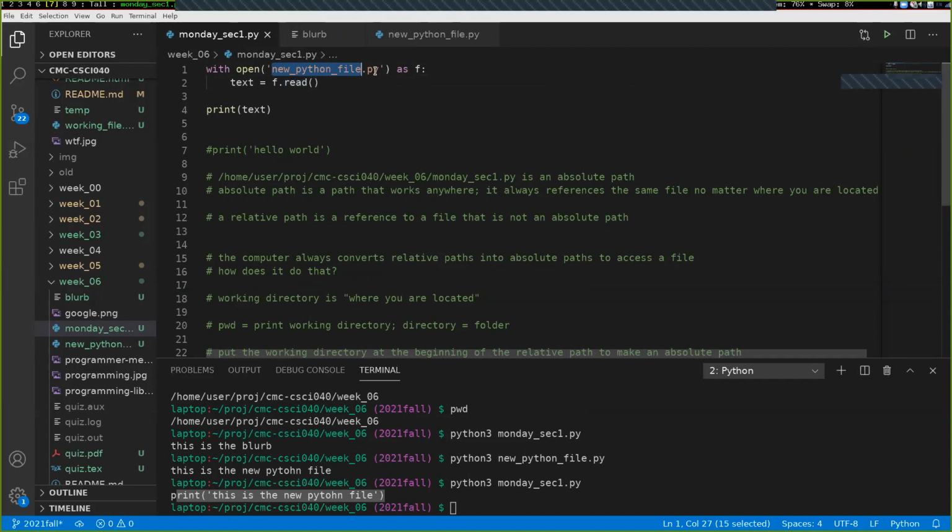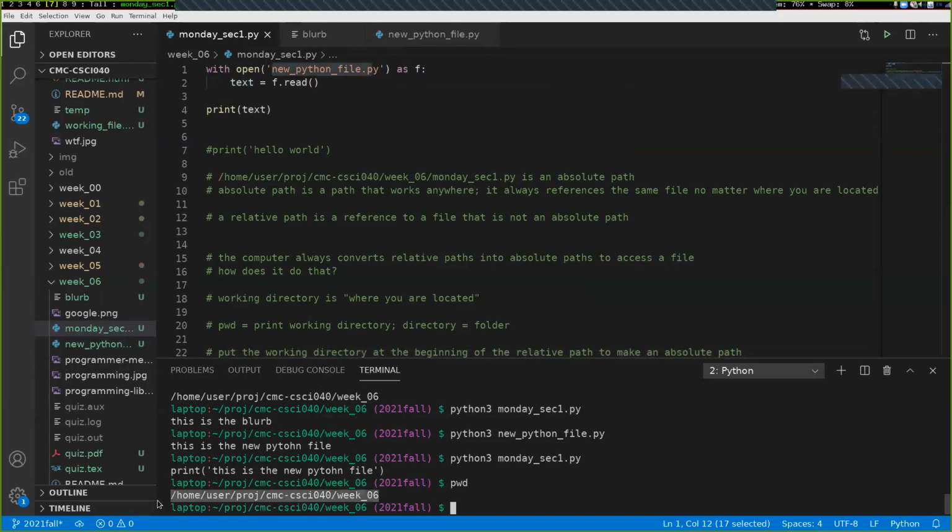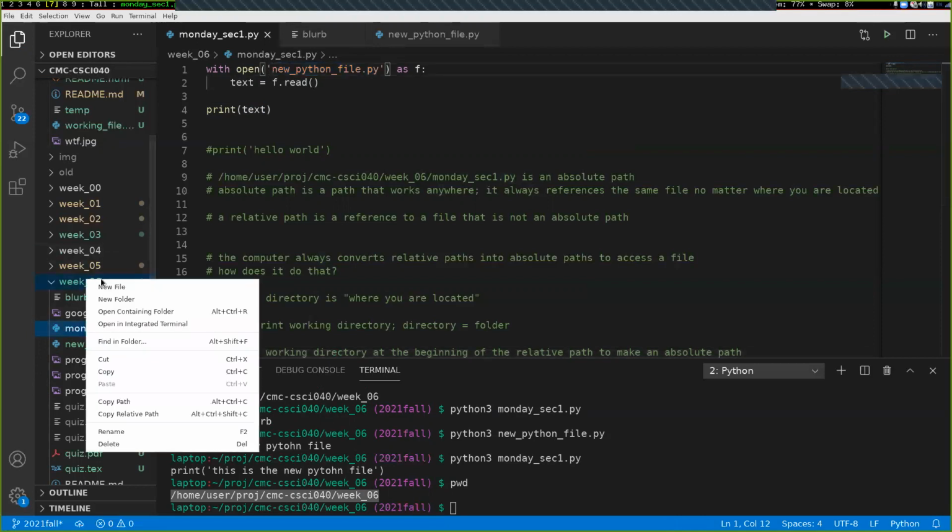So the way that Python converts this relative path into an actual file name is it figures out what your working directory is, which you get by pwd, prepends this to whatever you have up here, and that's the absolute path to your file. We'll see some variations on this now.